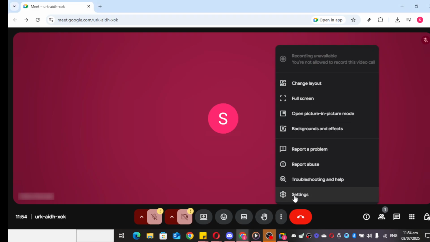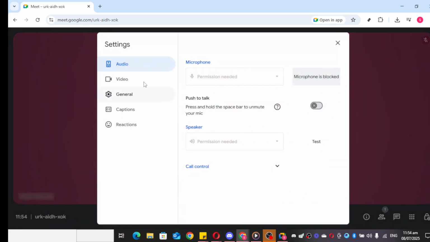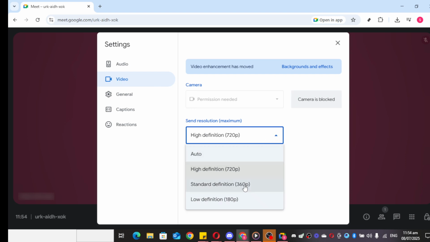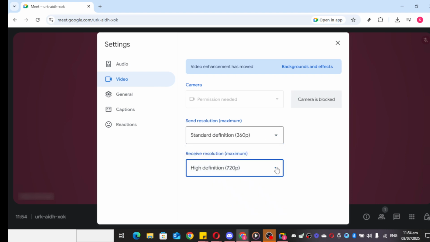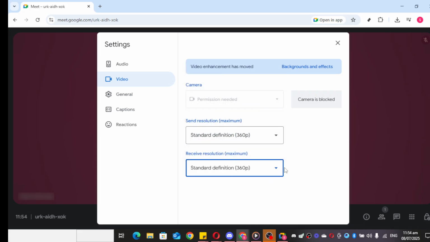Now, once you're in the settings, look for the video option. This is where you can adjust your video resolution. If you find your connection isn't holding up, consider switching out of HD. Reducing the video quality can actually help if you're dealing with persistent lag. It might seem counterintuitive, but lowering the resolution can result in a smoother connection if your internet bandwidth is struggling.